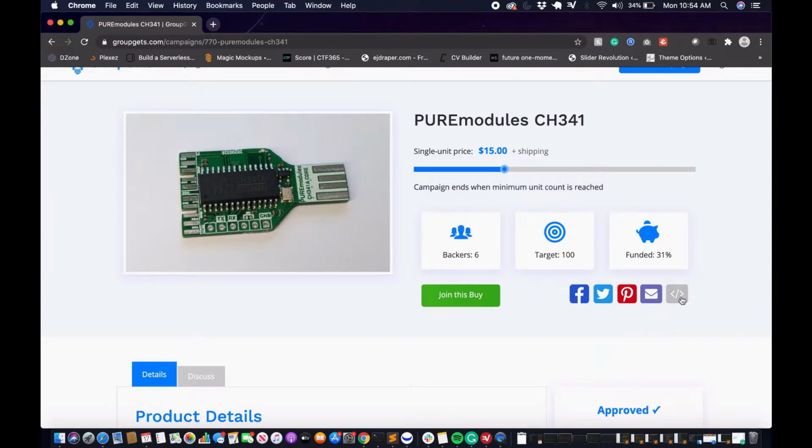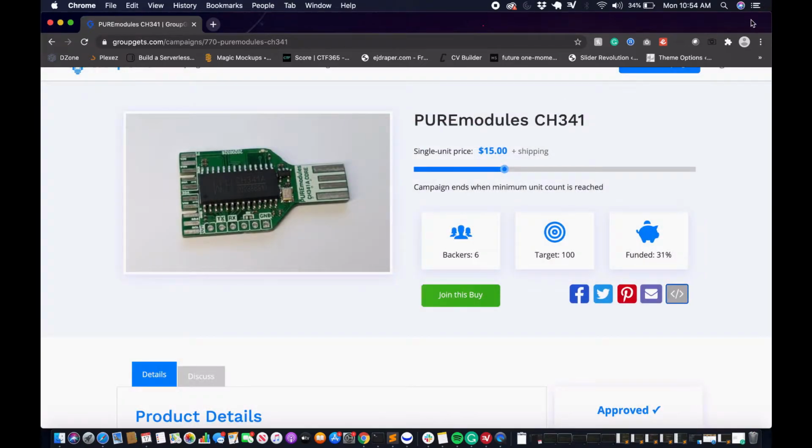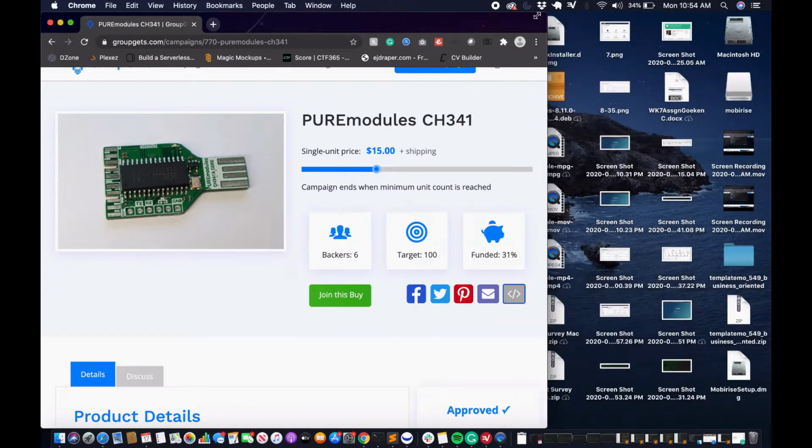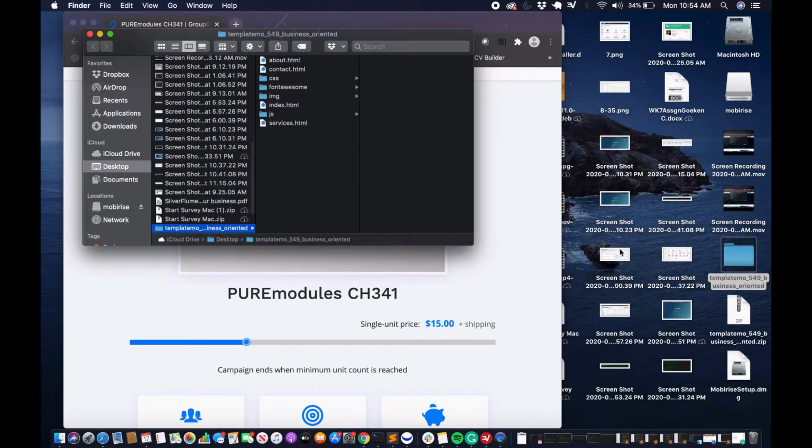You will go ahead and click this button, and you could copy the embed code, which is an iframe, right here. Then exit out. And then to add it to your website, I went ahead and downloaded an HTML template, just to demonstrate on. So I'm going to go ahead and open that up.